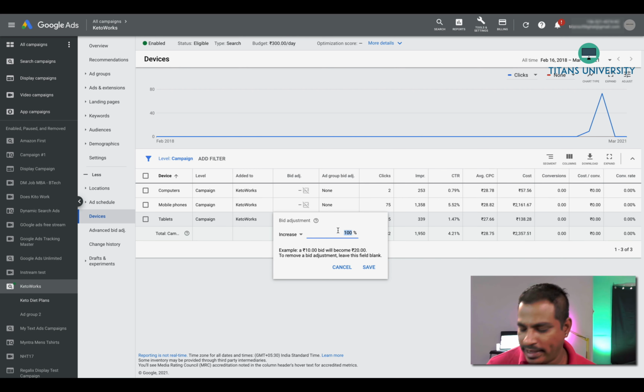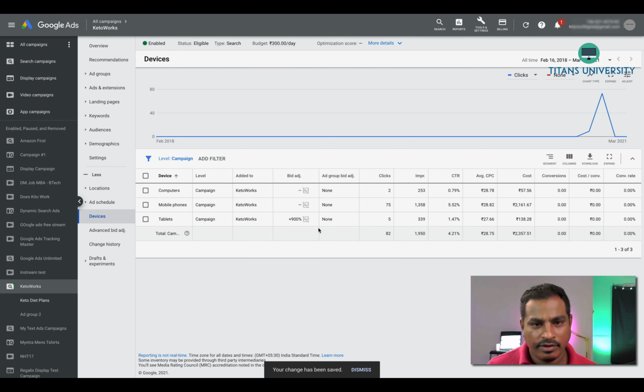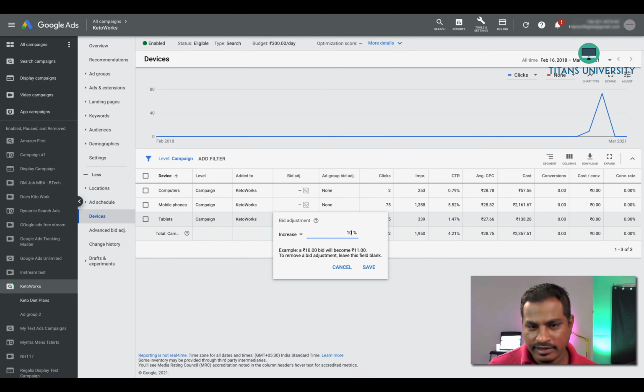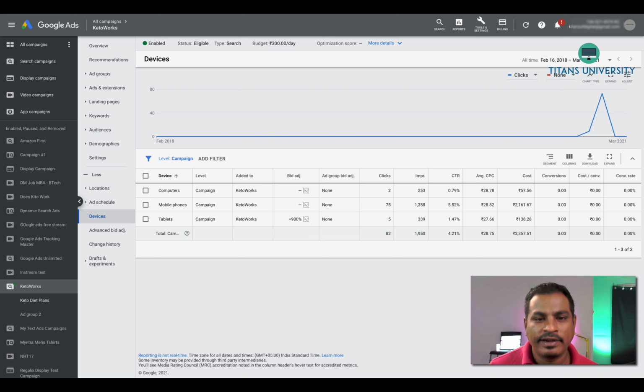If I want to show my ad more on the mobile devices, I can increase it to 100, 200, 300%, 400%, etc. Let's see what's the maximum. The maximum should be 900%. Right? Let's try and increase this by 1000%. I don't think it will take. Right? So 900% is the maximum that you can increase your bid when it comes to a specific device.